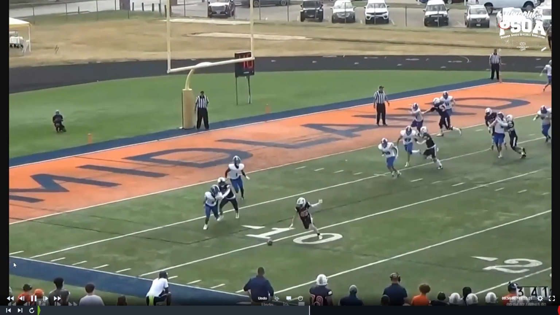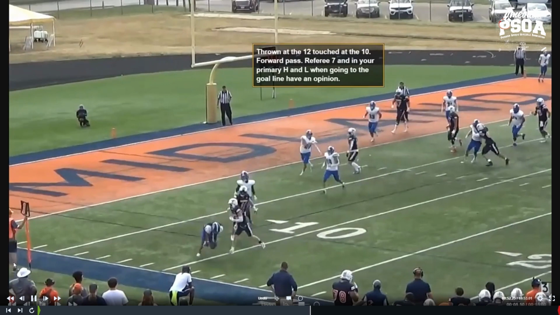So let's run it through and see what Sean's comment is here. Thrown at the 12, touch the 10, forward pass. It might have been thrown at the 11, touch the 10, but it's pretty tight. But I think this one's, whoa, stop. Sorry. I think this is one that we can get.